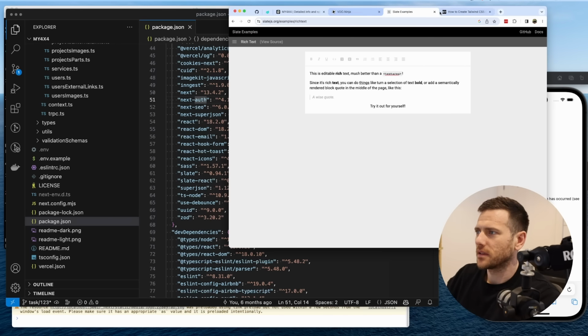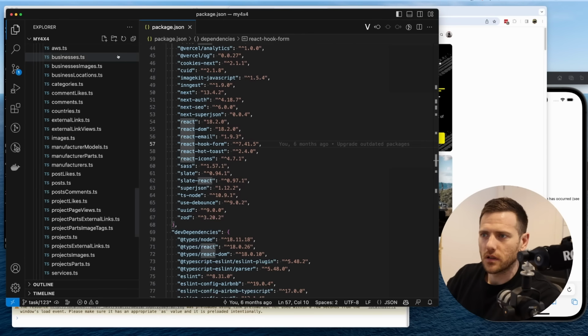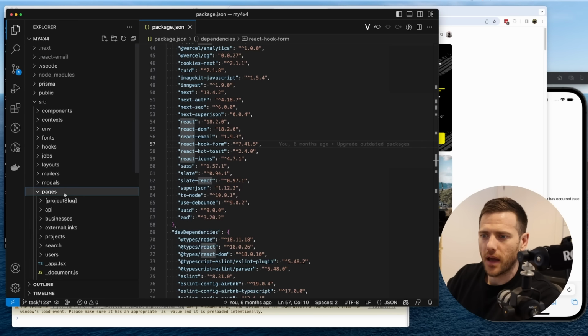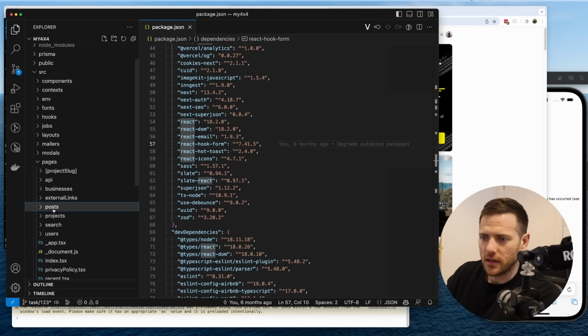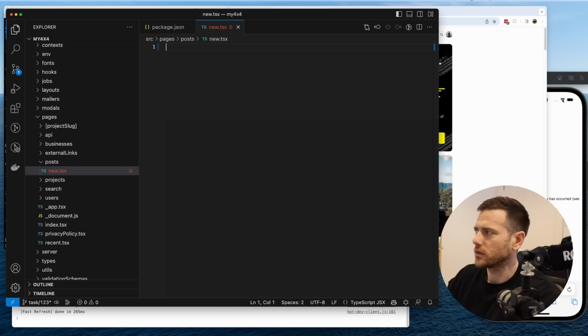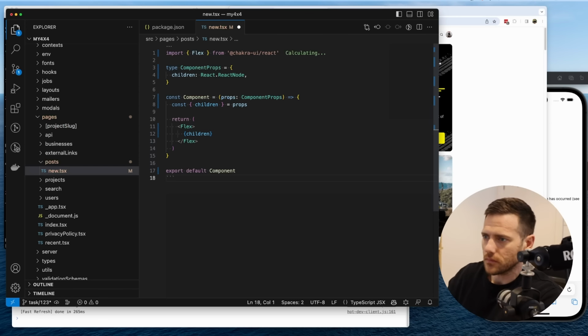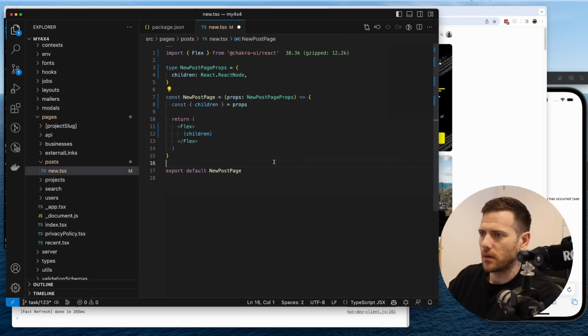So the next step inside of our project is we're going to set up a new page. We're going to jump into src/pages, and in here we're going to have a new folder and call it posts. Inside of that, we're going to have a new file called new.tsx. This is the page for our posts. I'm just going to grab some code that I've done here. We're going to set up a component, and it's going to be the new post page. It won't actually have any props coming in at this stage.